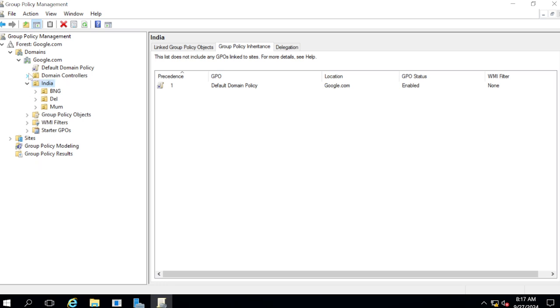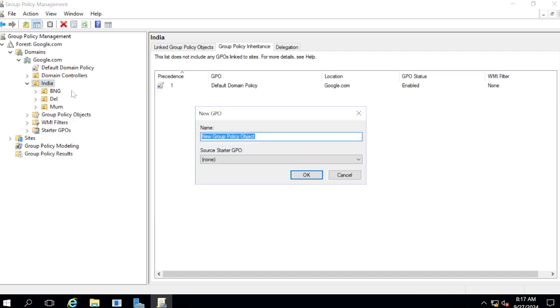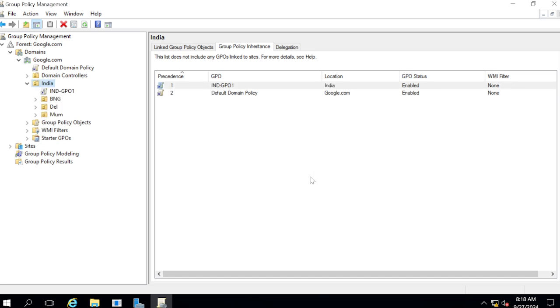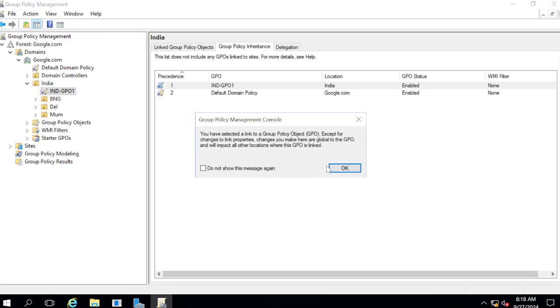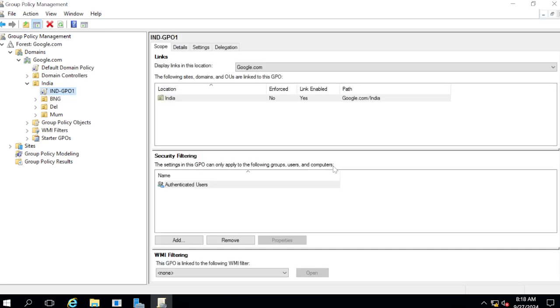Now I will create a group policy at the India level, just to show you how the inheritance works. Right click on the India OU, create a GPO, India-GPO1. So you see here I have created a group policy now. Let me edit this one, right click and edit.